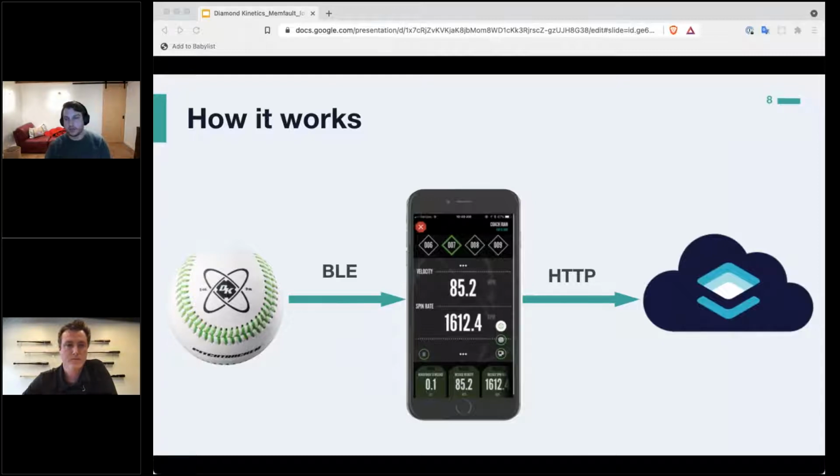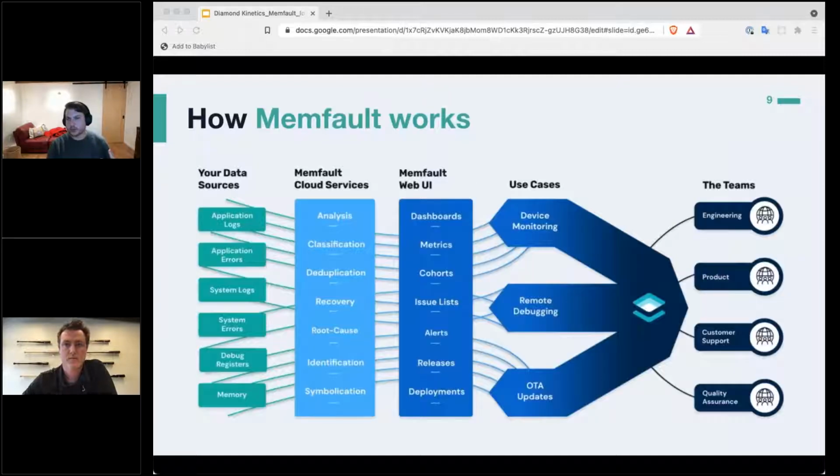And I'm going to tell you in a few slides, what did we learn? Like, what kind of crashes did we run into? What kind of statistics became really interesting? But first, a quick note on what happens once that data gets into the cloud.